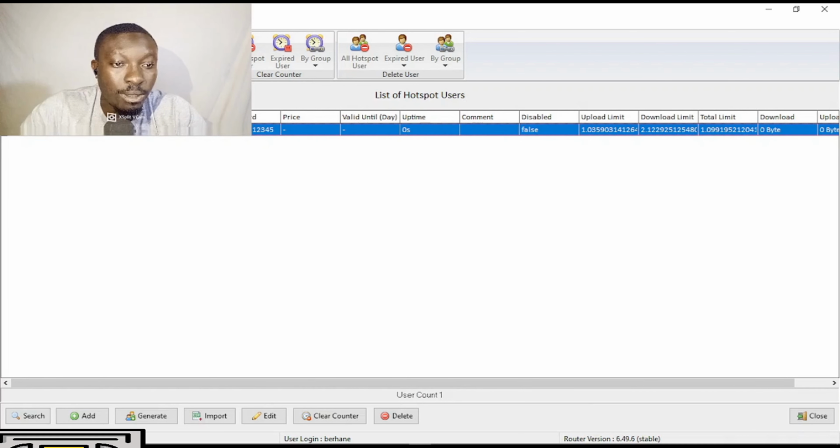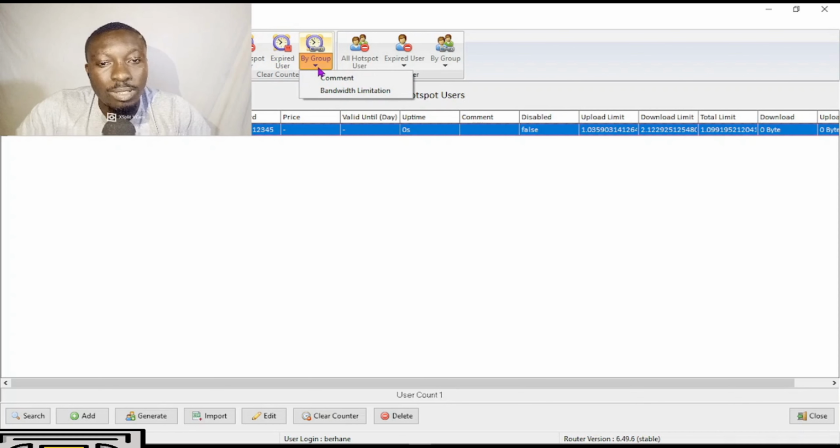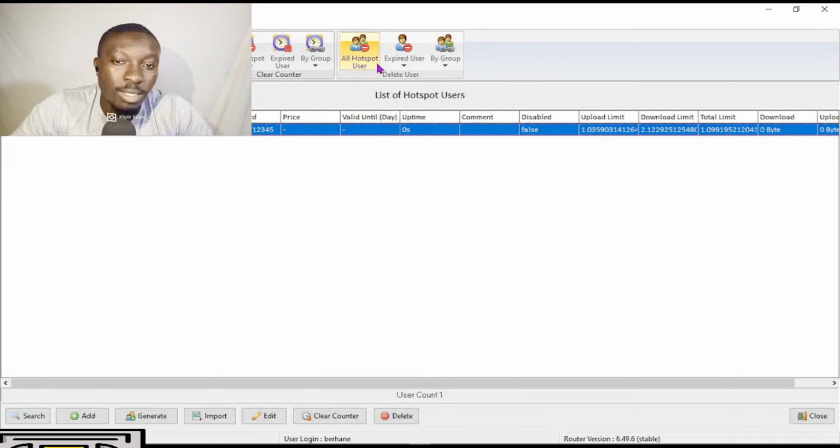And this is where we can create or export vouchers in file forms, for example PDF, HTML. Okay, and this is where you can do away with all hotspot users, as in clear them, clear expired users, or by group or comment or bandwidth limitation. Okay, and this is where you can delete all hotspot users, expired users, and by group users as well.